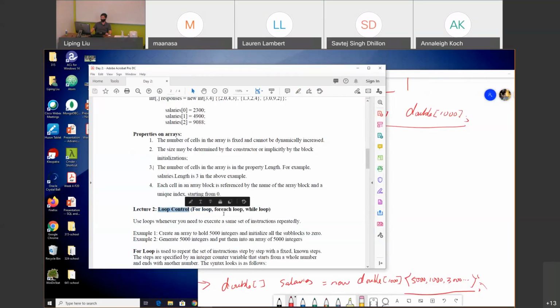So we are going to cover a for loop, a for each loop, and a while loop. Loops are used whenever you need to execute the same set of instructions repeatedly. That's what it's going to do. Let me give you an example here. Suppose I want to create an array of 5,000 integers and initialize all to 0.